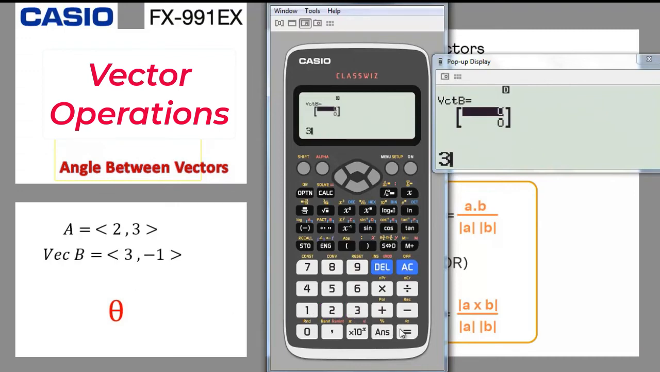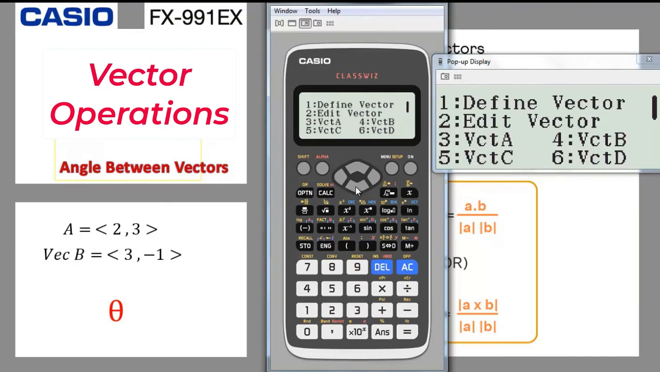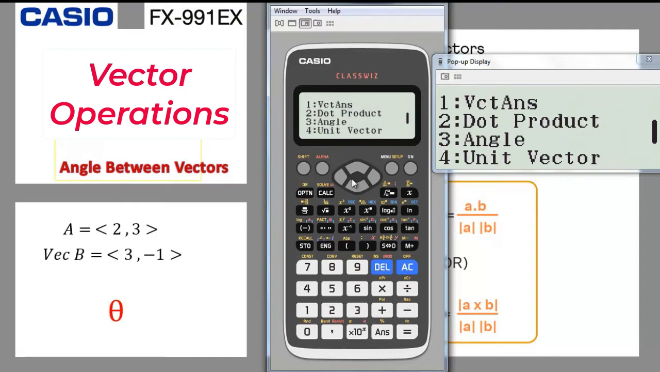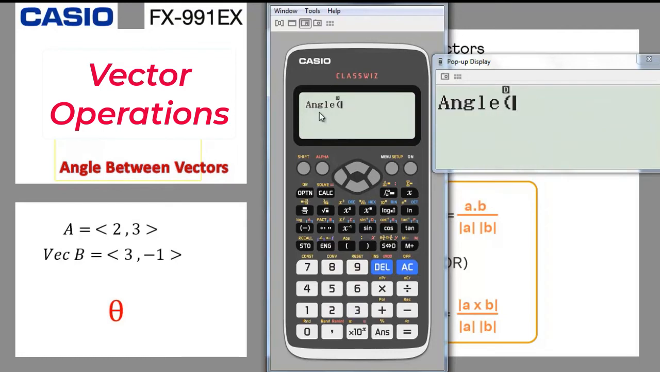That's 3 equal minus 1 equal, and now we have vector A and vector B defined to the calculator. We want to find the angle between the vectors now, so we go for option and we go one time downward and we have angle here. You see that angle, which is number 3, so press 3. So we have angle between the two vectors.